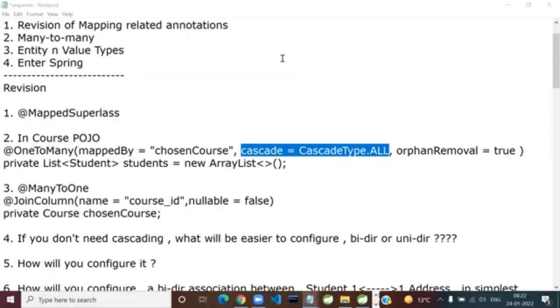The answer is the student record will not get inserted, because you have not supplied the cascade on save from course to student. So what will you have to do explicitly? Tell me. If you don't use any cascading, how will you end up saving the student record? Explicitly, you'll have to call session.persist(S1). Are you getting me? So imagine the pain. If you have 10 students to be enrolled for a particular course, you will have to say session.persist(S1), session.persist(S2), session.persist(S10).